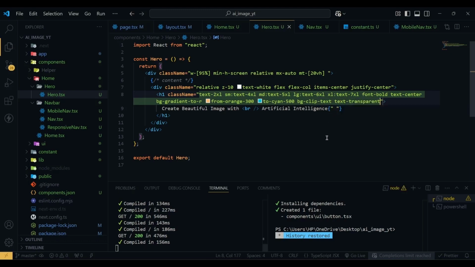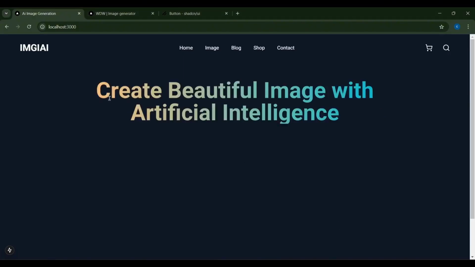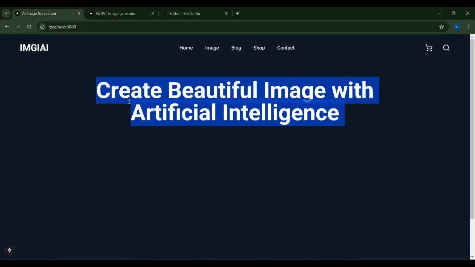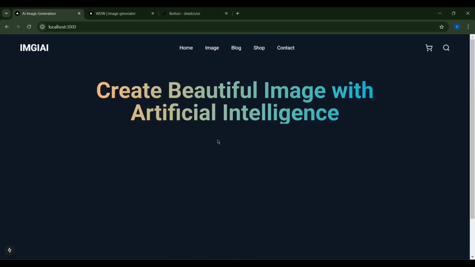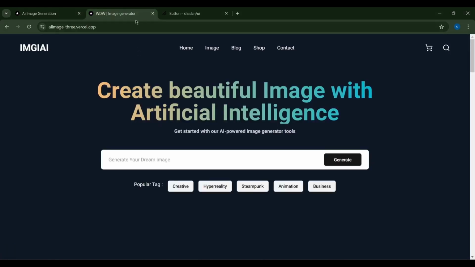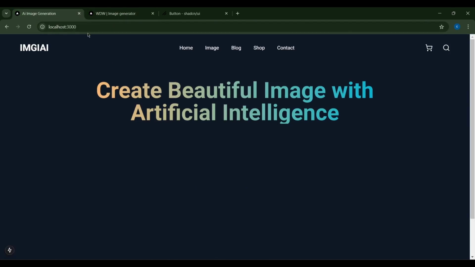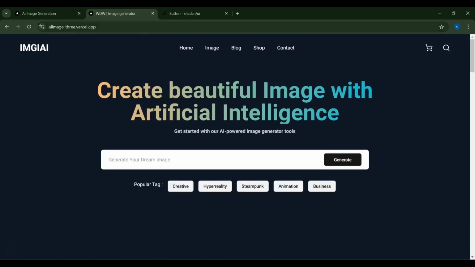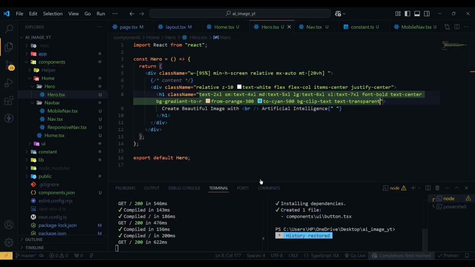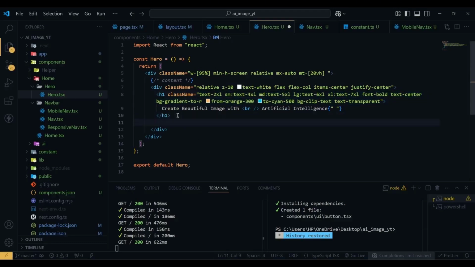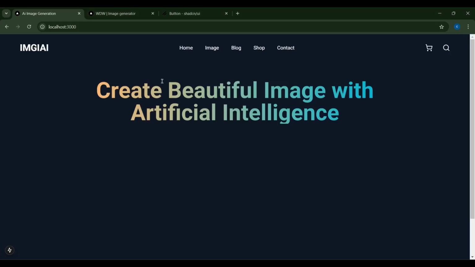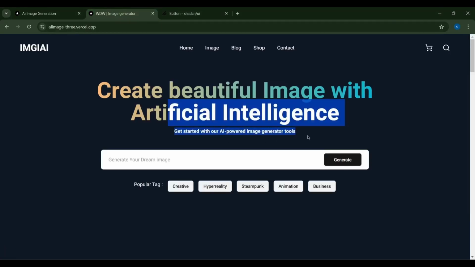Now if I hit save and go to our project, you can see we have this beautiful gradient background color which looks amazing. So just like this one. After this we have a small subheading. So let's go to our project. After the h1 we have a p tag. So I'm going to copy that text from our deployed one. So let's copy this.